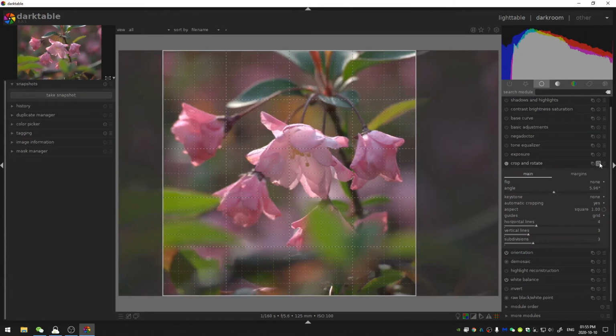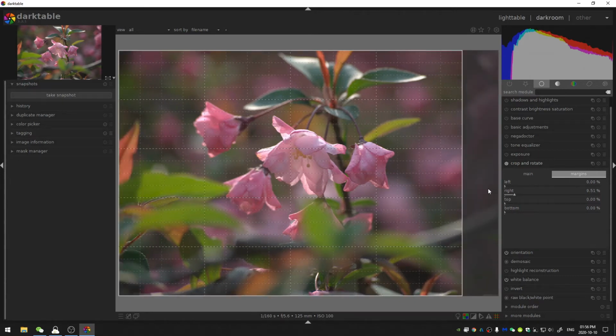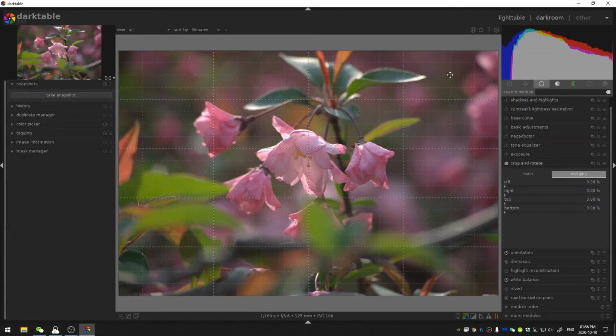So let me go ahead and just reset everything. So we've gone ahead and reset our image with the crop and rotate here. We can turn it off, nothing happens. We can turn it on, nothing happens. So we can add a margin to our image. If I click on the margins tab, you can see that this is a way of cropping your image that allows you to be very precise with your left, right, top, and bottom margins.